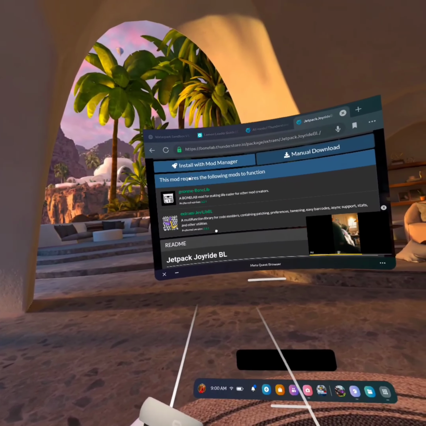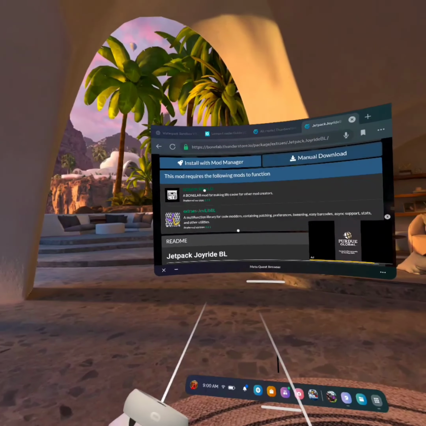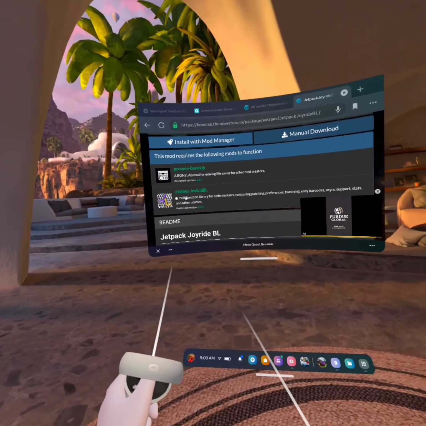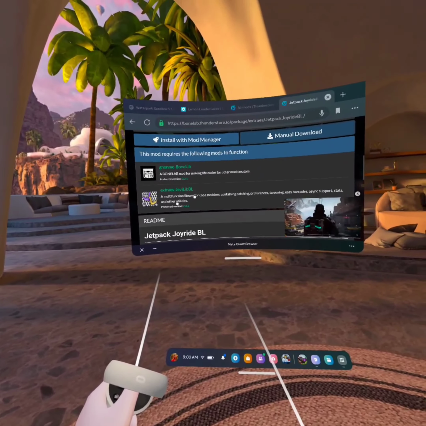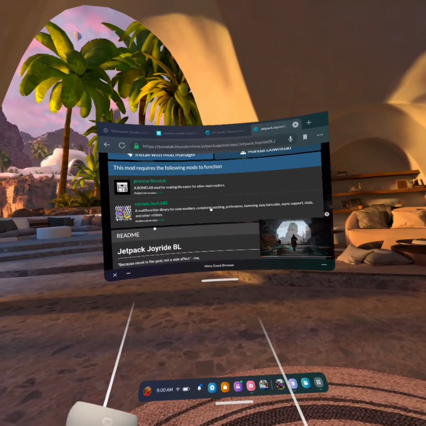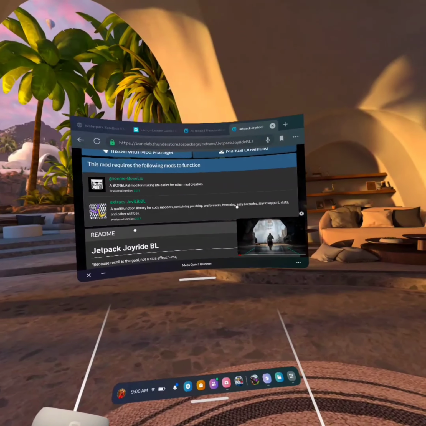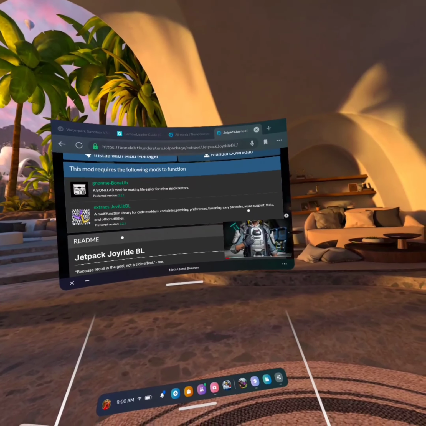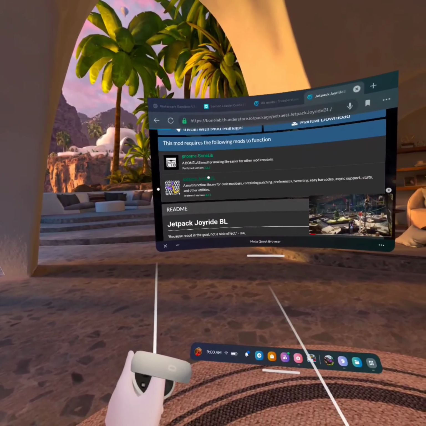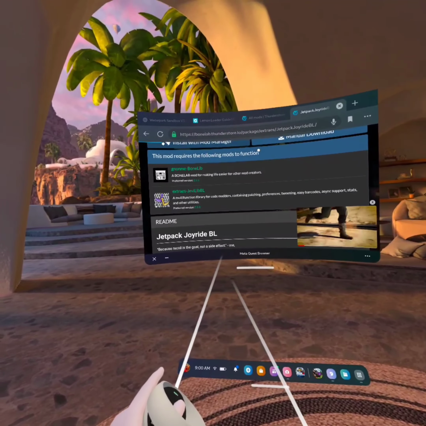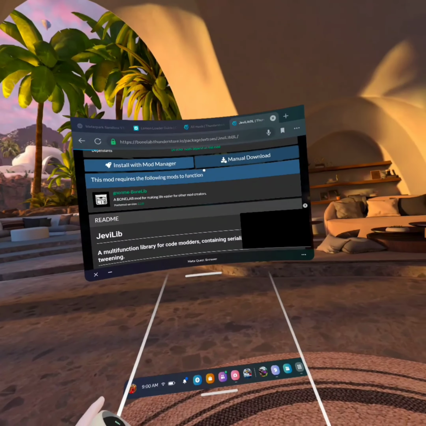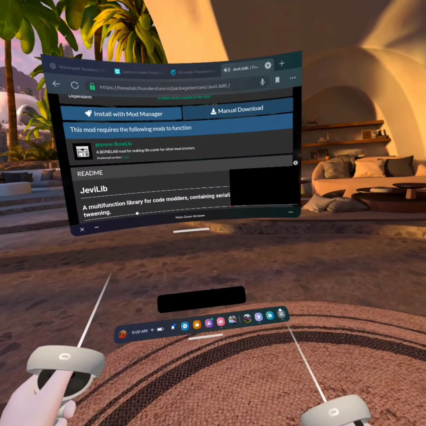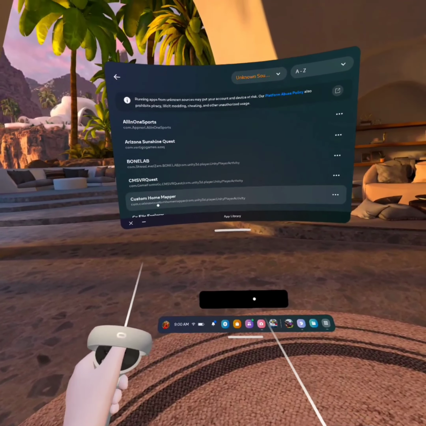And then these are the requirements for the following mod. You'll have to have bonelab, which we already installed, and then this thing, which is a library for code modders containing patching, preferences, tweening, easy barcodes, and other things. So you want to click on this, and you're going to also want to install that manual. Should install right here. Should not take long at all. It's only a couple, whatever.